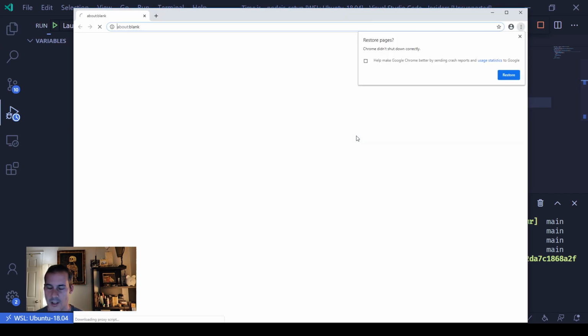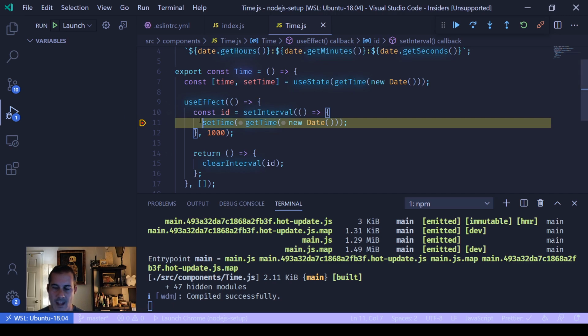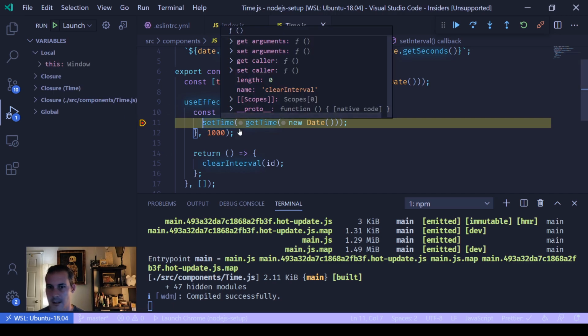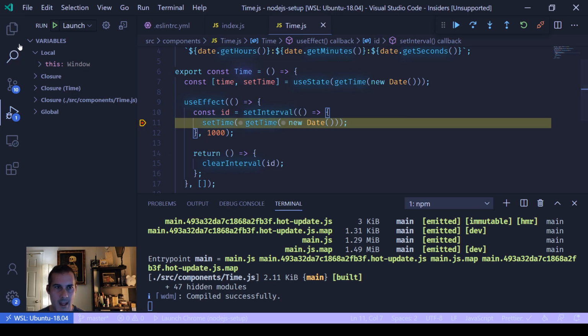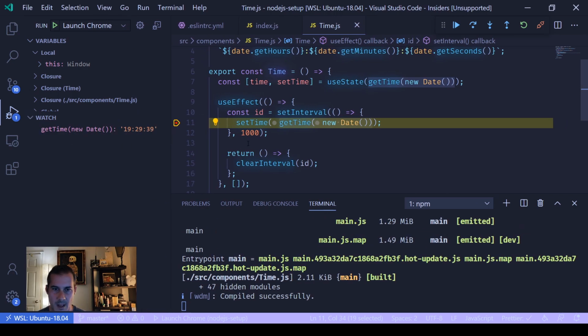So I'm going to run this again. I'm going to try and stop on that set time. So it is stopping. I'm going to go ahead and open up the local window, but I want to look at what this value is here. So one nice thing with the debugger is that I can just put a watch expression in there and see what the value is every time. So this will make things a lot easier to debug.